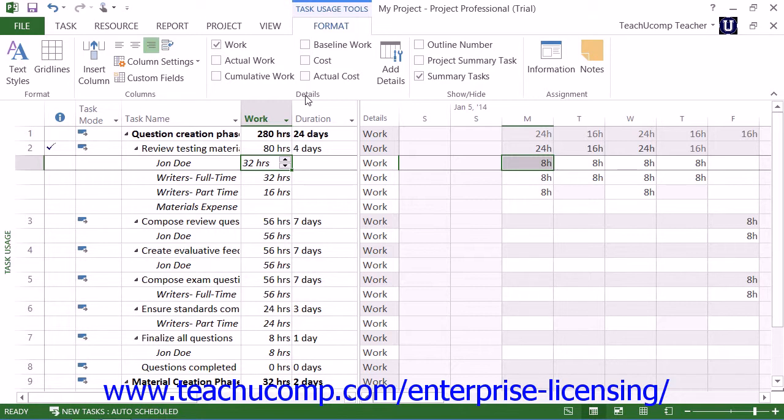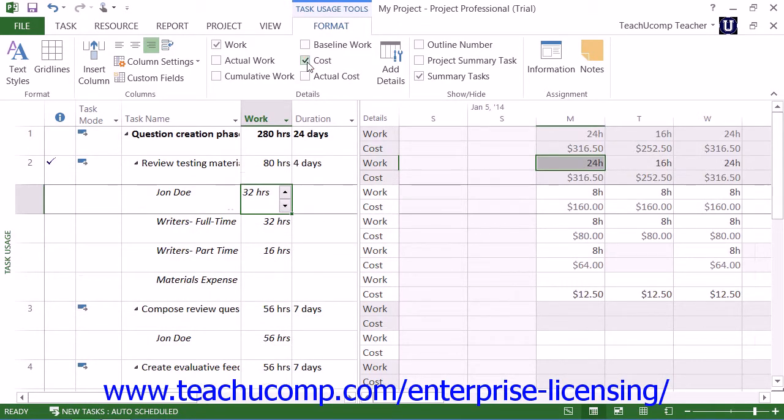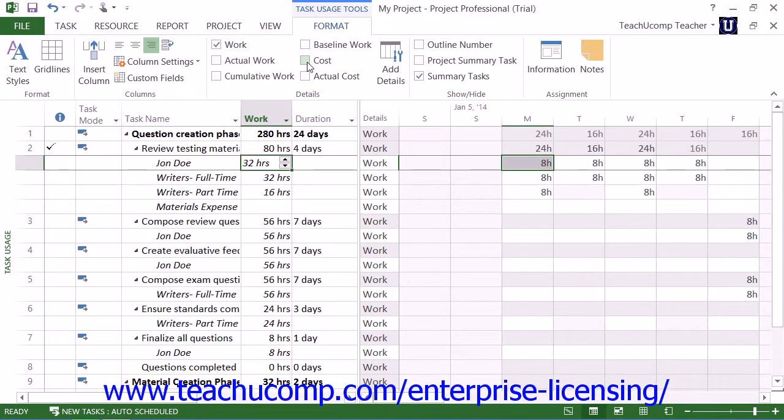In the Details button group of the Format tab of the Task Usage Tools Contextual tab in the ribbon, you will see a group of checkboxes. You can check the checkboxes next to the names of the types of data that you can display within the rows that appear at the right side of this view for each work resource displayed. Unchecking a box in this button group will hide that data from being displayed in the view.